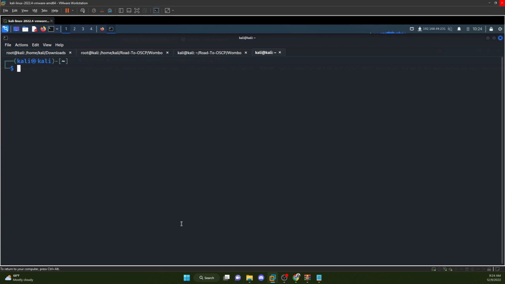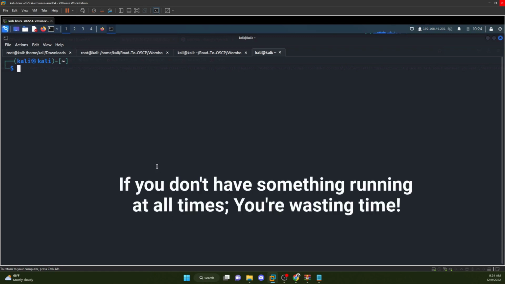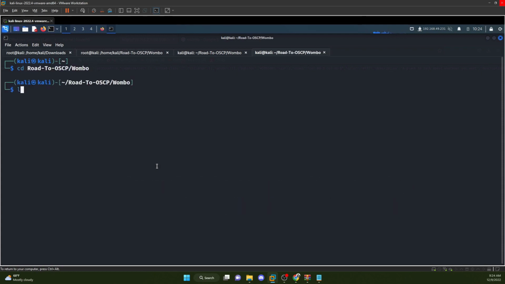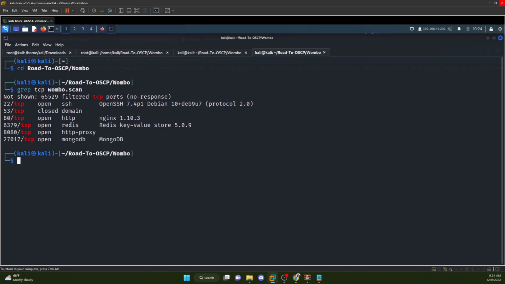So next, while we're waiting for that derb scan to finish, we can go ahead and enumerate the Redis service that we saw available to us through our nmap scan. So let me just change directories into roto.scp, Wombo. And then we can go ahead and check out that Redis service again. So go ahead and grep out TCP and then our Wombo scan. And so for the version, we see that we have Redis key value store 5.0.9. And we can go ahead and search and see if there's any public exploits for that with the searchsploit.